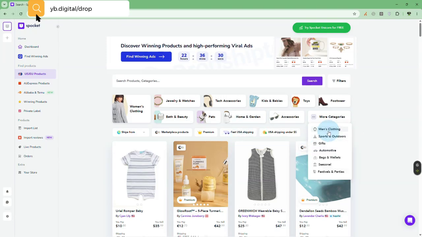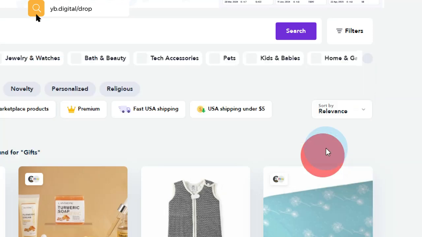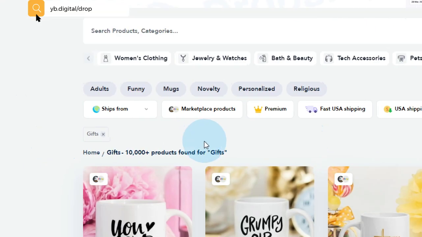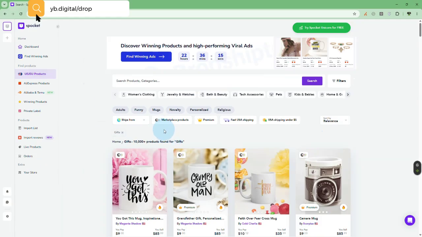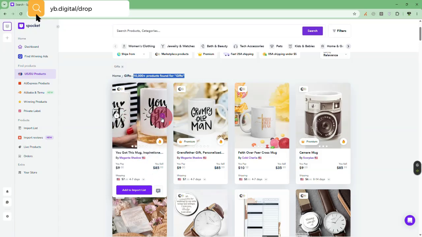Here we can see the products in detail. Let's take a look at gifts, for example. Say we want to promote gifts on our social media, and we have an audience that fits well with that. In the gifts category, there are over 10,000 listings, so a huge number of products. Here, for instance, we see products priced at $9 that can supposedly be resold for $85. This one's a mug, apparently, with a very wide margin.